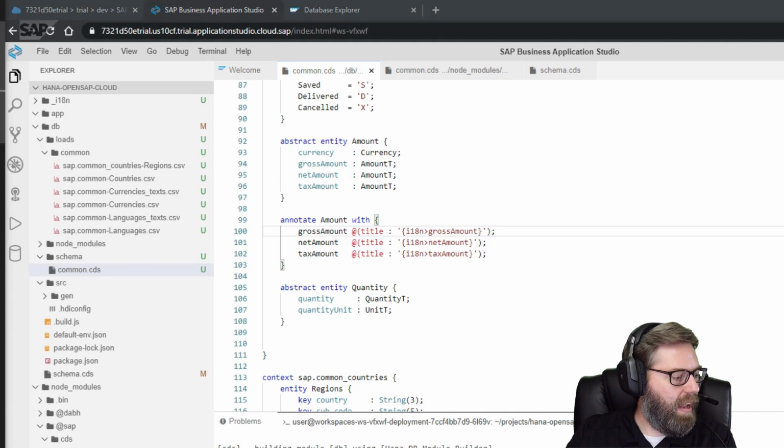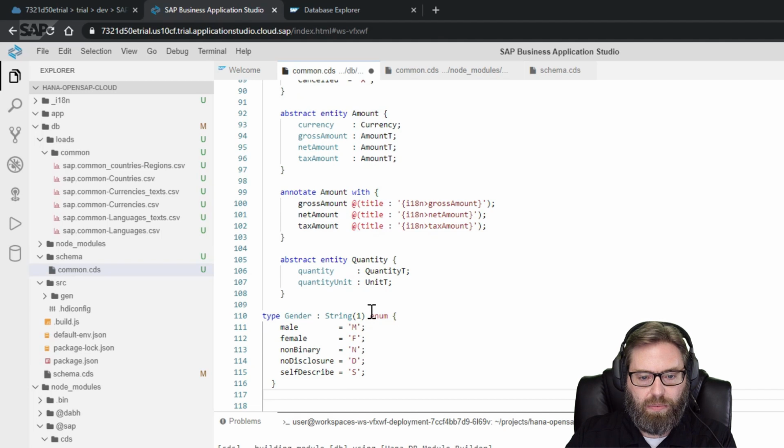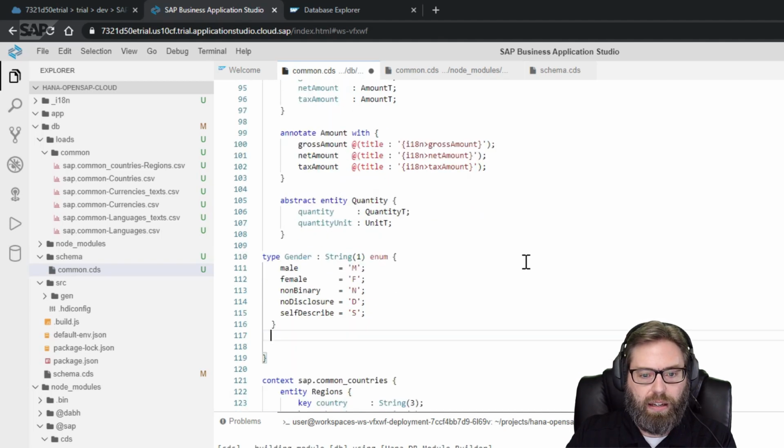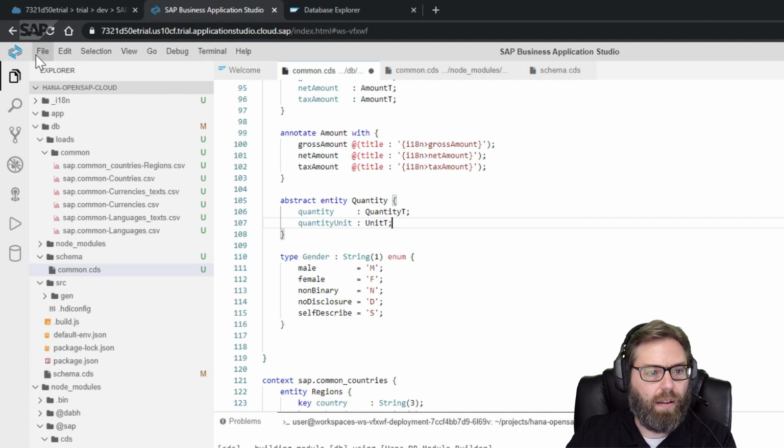I'm going to go ahead and do another enum here for gender. So not just a simple type with the data definition of string 1, but also the allowed possible values here. Go ahead and save that.